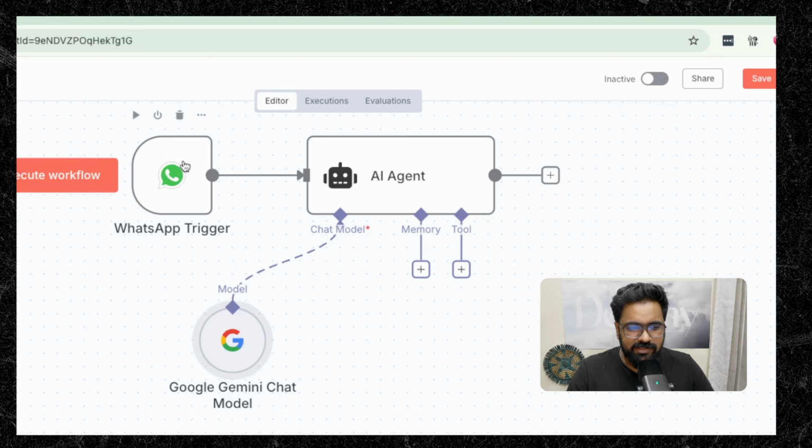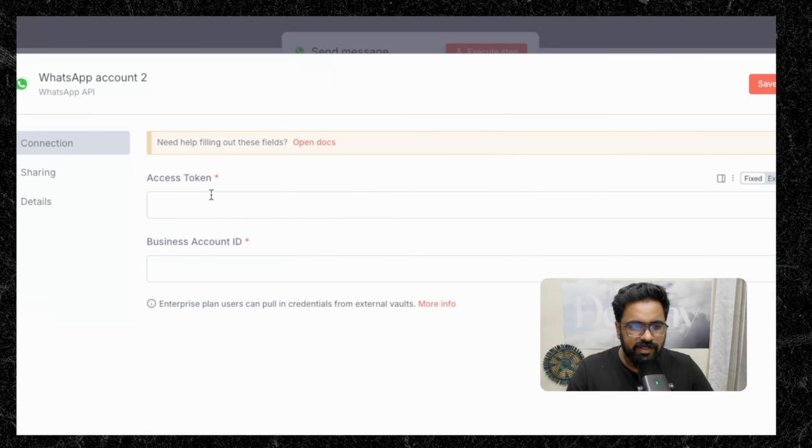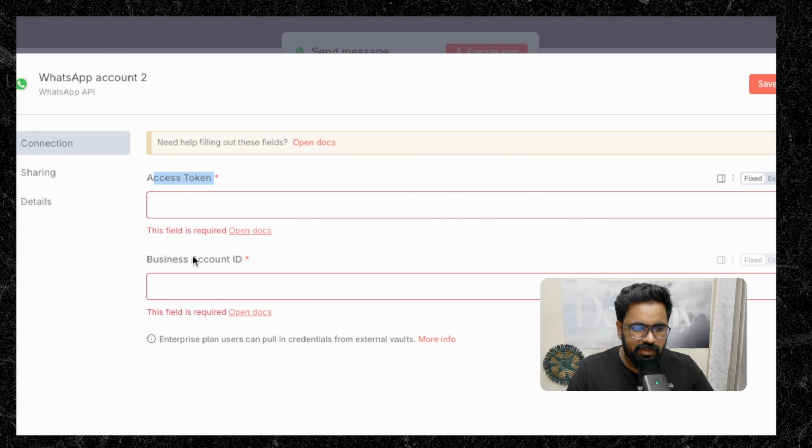So we'll not be able to use the same credentials that we created earlier. Why? Because once you click here and choose create a new credential, you can see that it's asking for two separate values, which is the access token and the business account ID. So we'll have to go back to the same Facebook page and we'll have to generate these two values as well. And once we have that, we are all set and there's nothing else in the setup, and our AI agent would be able to send a message back to the user. So let's go back to Facebook and set this up.